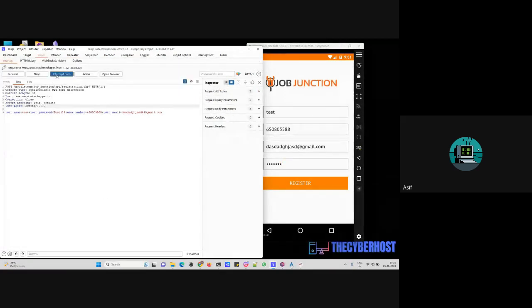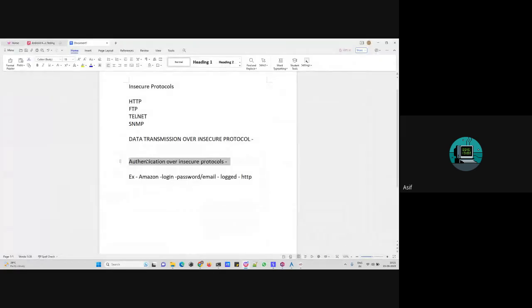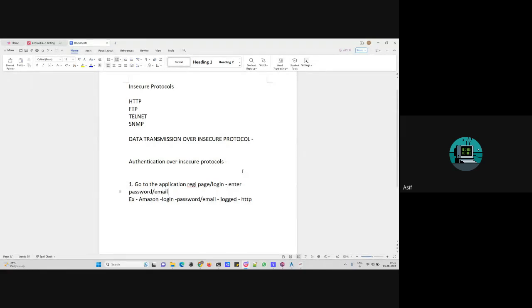Okay, so this is how we could find this vulnerability, and the vulnerability name is authentication over insecure protocol. So this is the name, and these are the steps we have to use to find this vulnerability. Okay, so let me just write down the steps. Go to the application register page or login page. Then enter your credentials, the password or email. Once you have done this, go to your Burp Suite, and turn on your intercept.